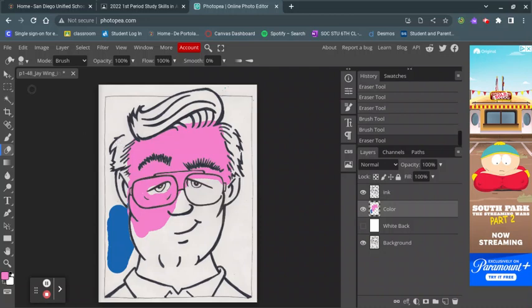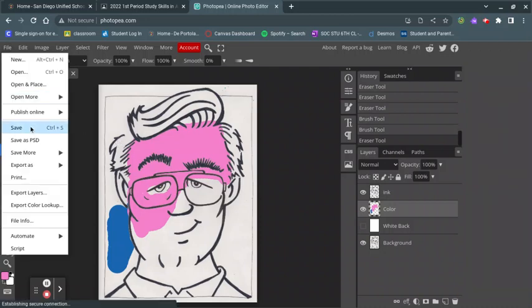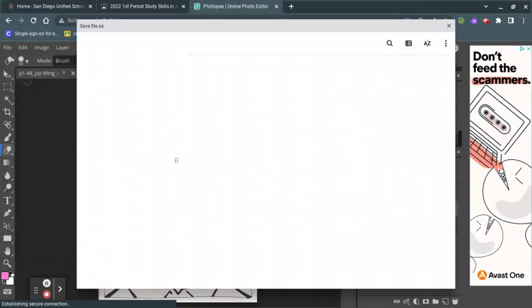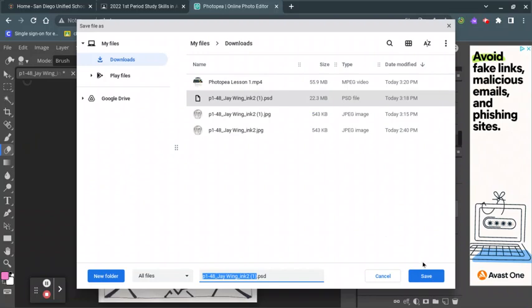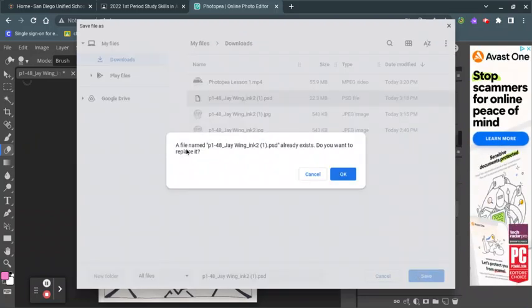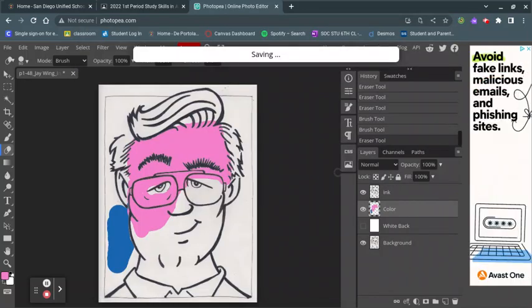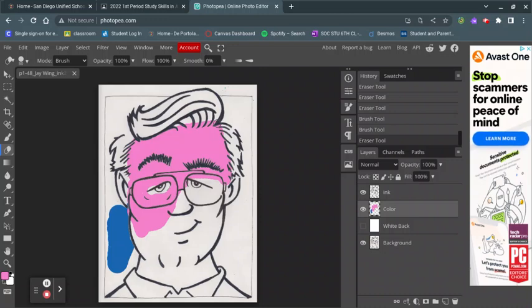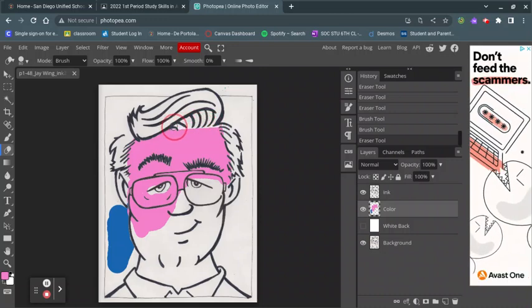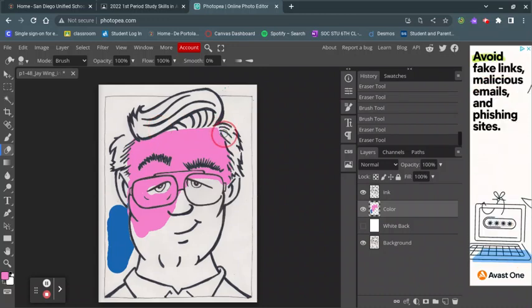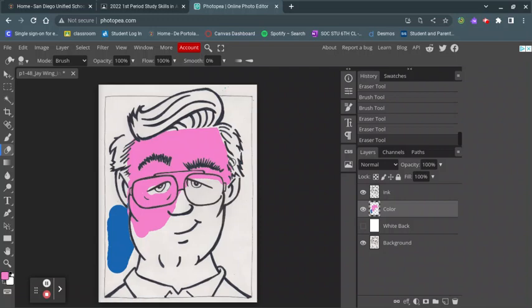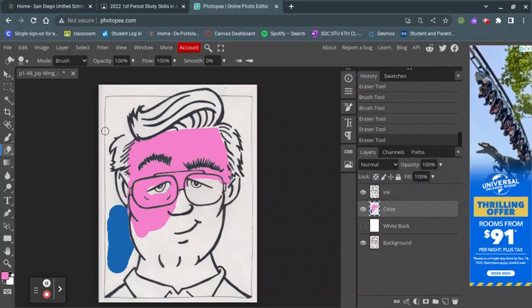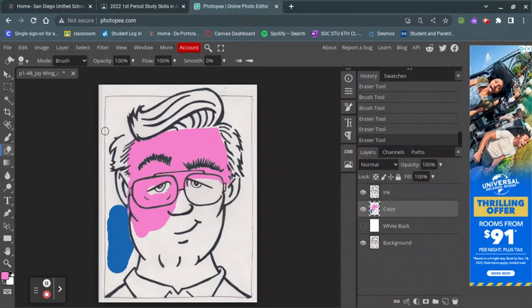As you finish your work every day, make sure to go to File, Save as PSD, and then save it in your Downloads folder. Notice this dialog box will pop up. Do I want to replace it? Yes. I want to replace it with the new one. So you can actually make multiple variations of your images, and I'll show you how to do that later too. But basically with that File Save As PSD feature, you can always have the newest file saved on your computer. And then you can work on it from any computer that has internet access on Photopea.com.